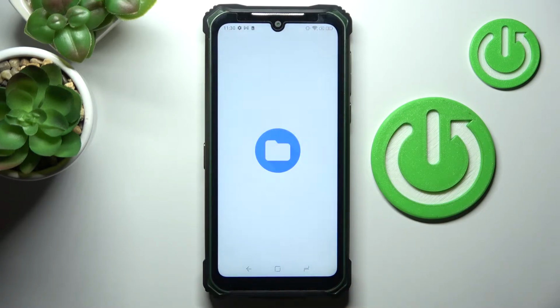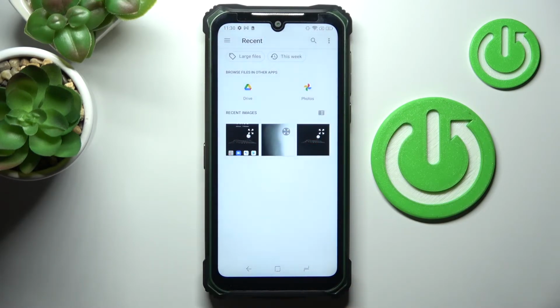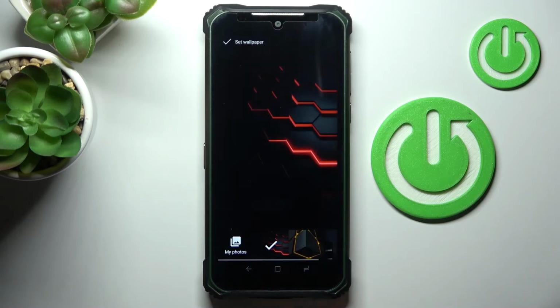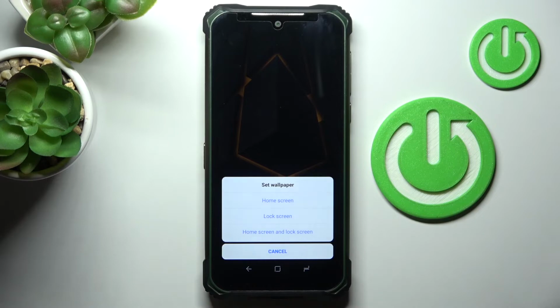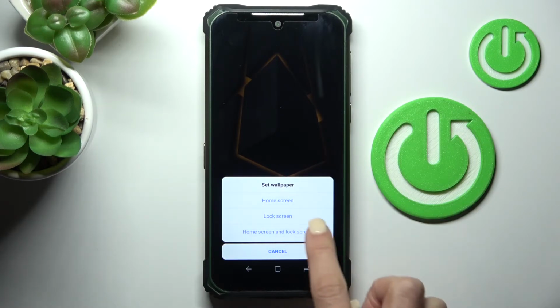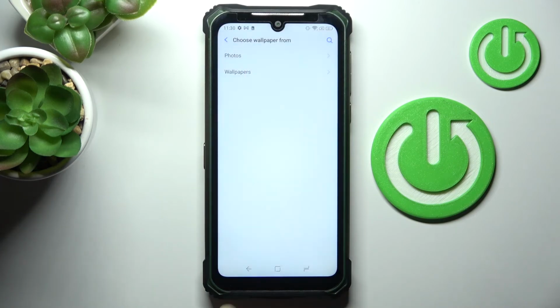Obviously, here by tapping on photos you can choose some photo of your own. And let me choose, for example, this one. Then click on set wallpaper and decide if it's for your home screen only, just your locked screen, or both of them. Let me pick both. And that's it, that would be all.